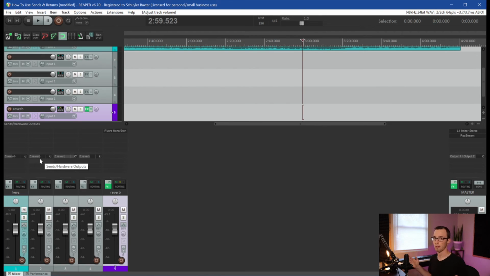And this is the same for any kind of send. I'm just using a reverb here just as an example. You'd use that for any other effect that you wanted to send a bunch of tracks to the same way. So that's kind of how we do that. That's how a send and return works.